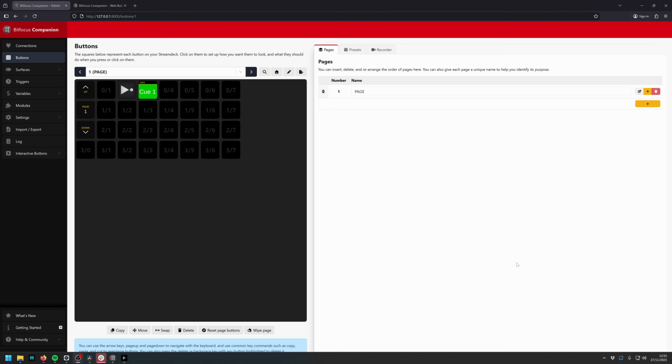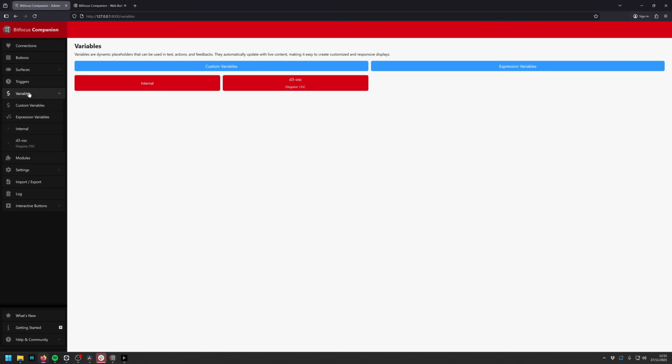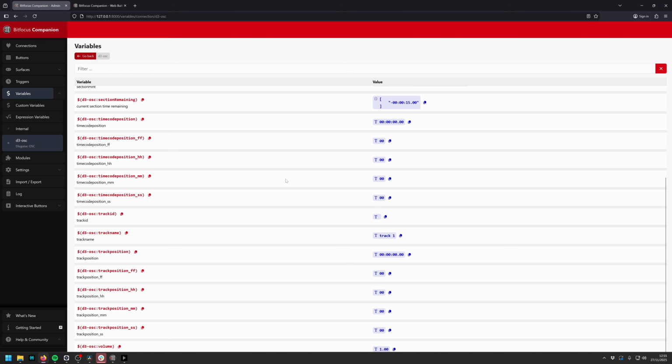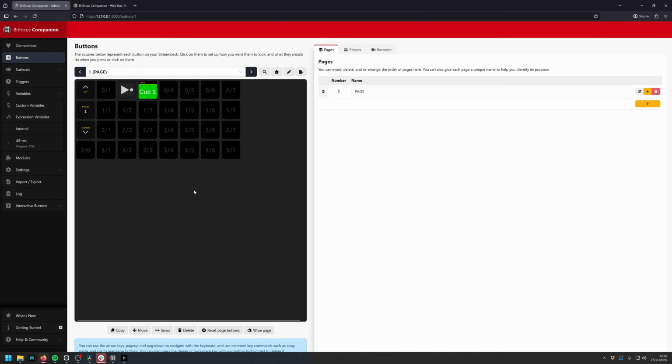One of the really cool new features in the updated Companion module is access to all sorts of variables from Disguise. This means you can turn your Stream Deck into a personal display showing what's happening in your show. There's a Variables page on the left-hand side of the Companion interface. Open up the Disguise OSC section and you'll see all the variables that are available. Let me show you a practical example.